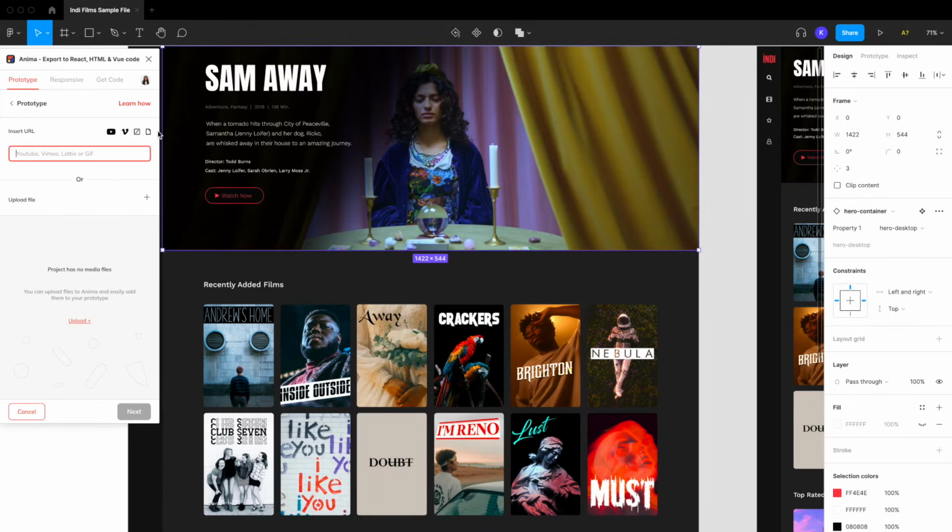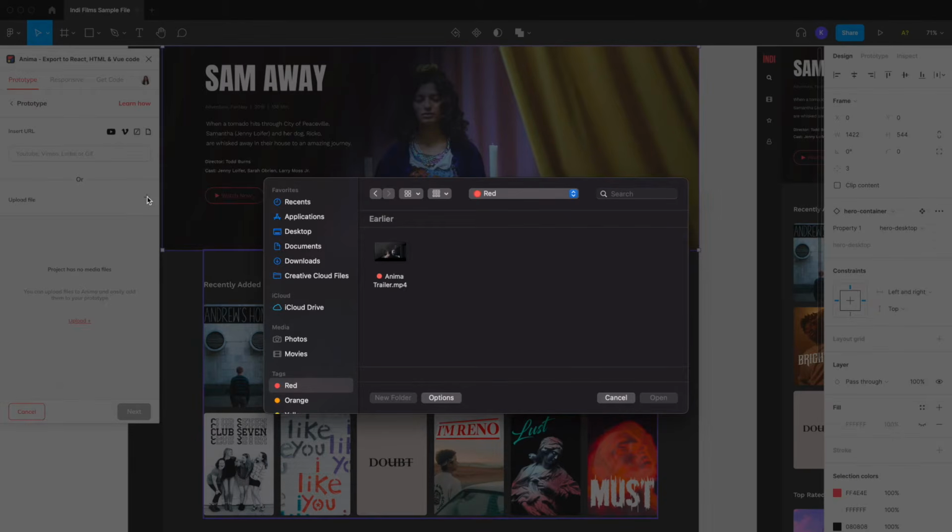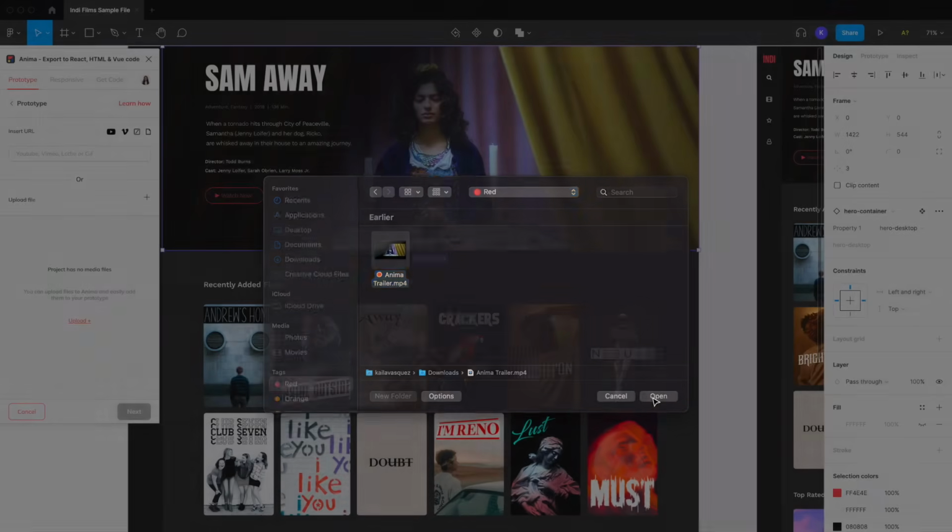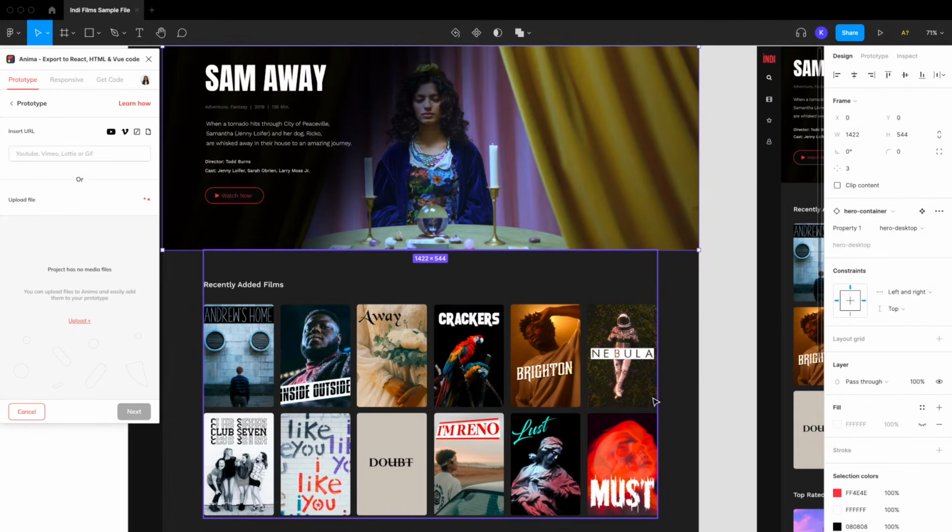If you don't have the URL to the file because it's saved locally on your computer, Anima can help generate one for you. To do so, click on the plus icon under Upload File. Your local file directory will then open on your computer. Select your file and click on Open to add it to Anima. From here, your files will appear in a list within your Anima plugin.